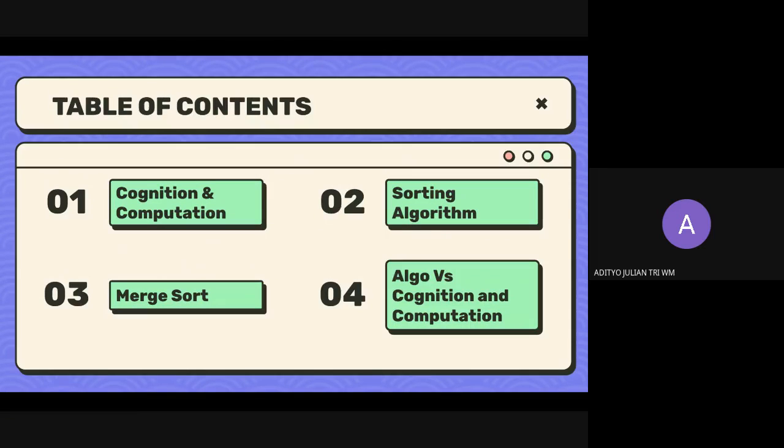The first thing we want to talk about is cognition and computation itself, our perspective on it, and then we want to talk about the sorting algorithm. Then specifically, we want to talk about merge sort, and the last one is we want to compare the algorithm versus cognition and computation, as you mentioned in the last meeting.